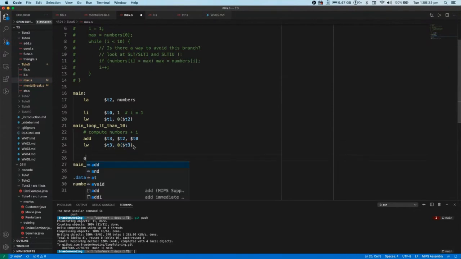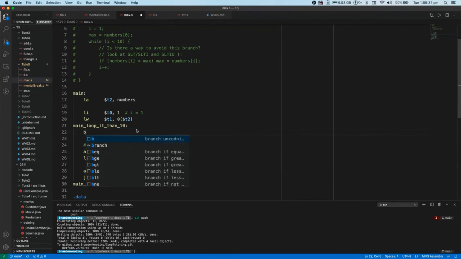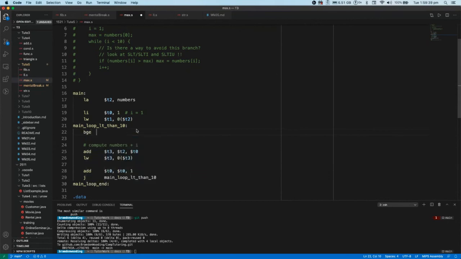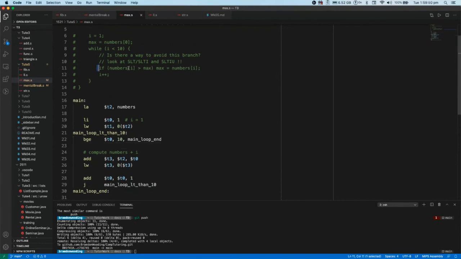Anyway, then add 1 to I. Just a weird syntax I've picked up, and then just jump back to the beginning. And obviously we need to add a while loop condition, which we'll do in a second. But the while loop condition is basically branch greater than or equal to 10, I think, right? Yeah. So if T0 is greater than or equal to 10, go to main loop end. Otherwise, it's just going to loop forever. So what it's going to do is just increment through.